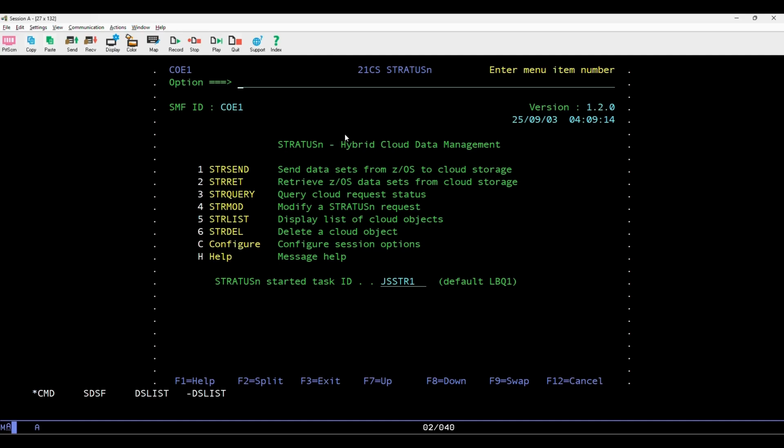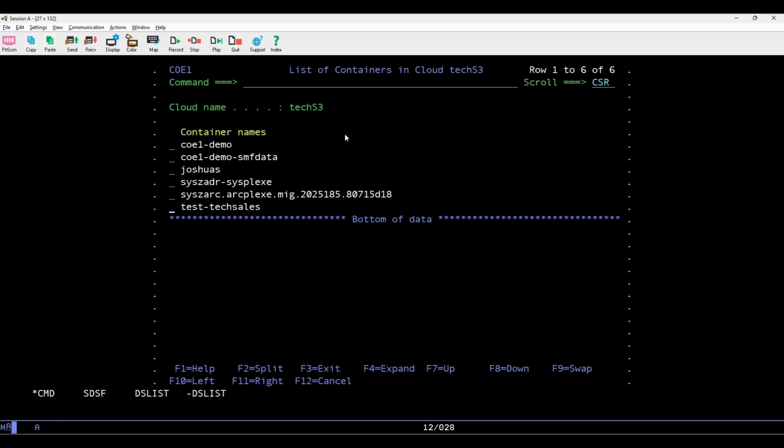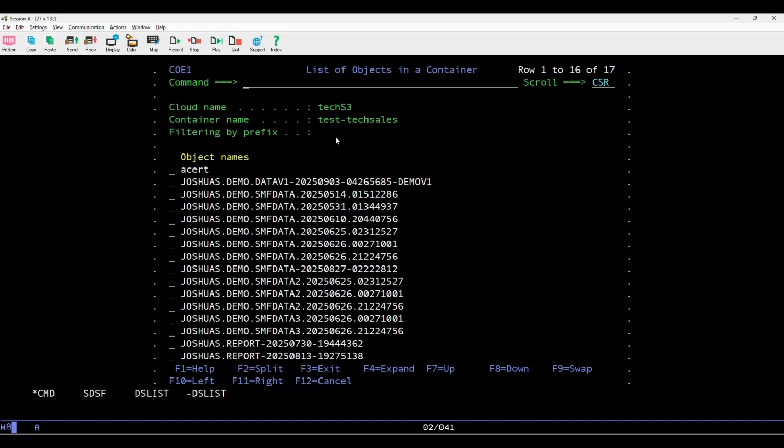So if I go back to the list command and go to my cloud name and then select my container, I can now see that that object no longer resides in that container that I have in my Cloud Object Storage environment.